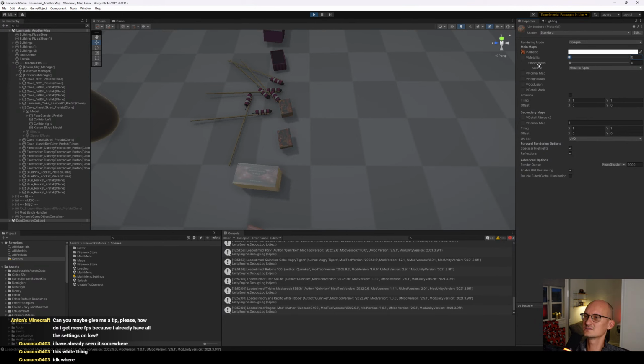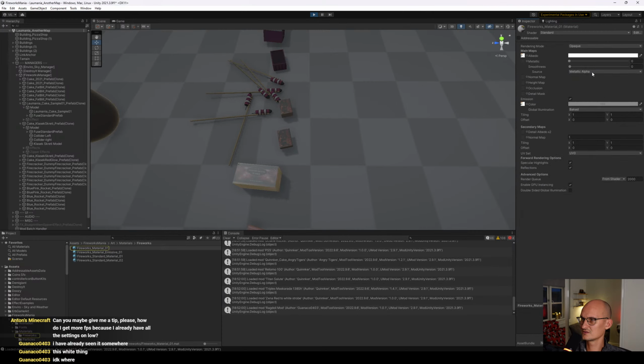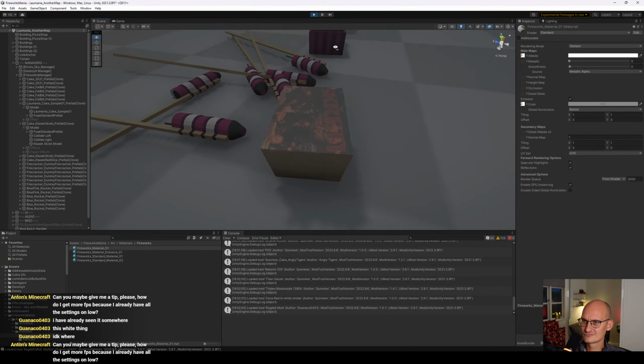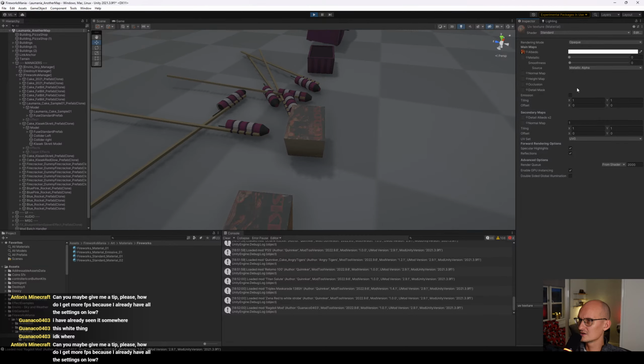But still. Okay, so the... Okay. Okay, and I guess this one... Oh, okay. Reflections.